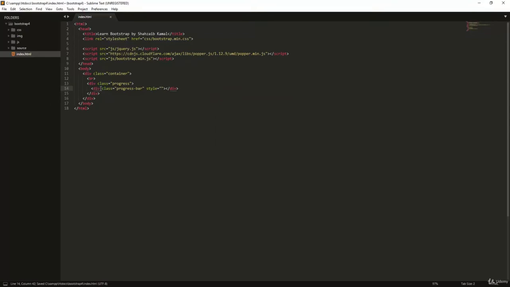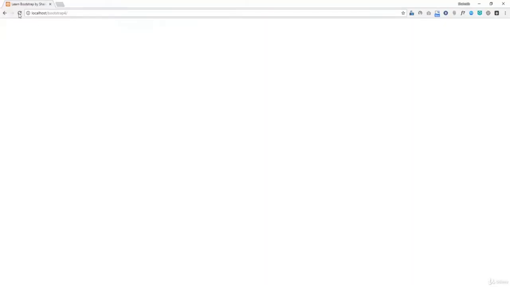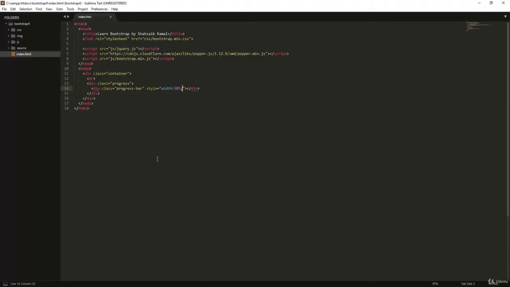I'm doing width with 50%. Okay, now save it, and I need to go to the browser to check if it's working fine. I'm here refreshing the page, so there is the progress bar I've just made a few minutes ago. So right here I'm putting a heading h1 just to show you progress bar. Okay, nothing big.